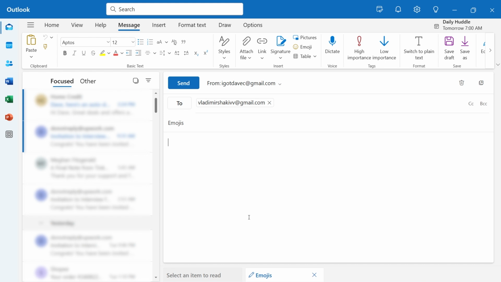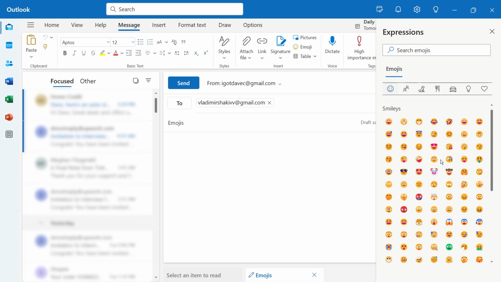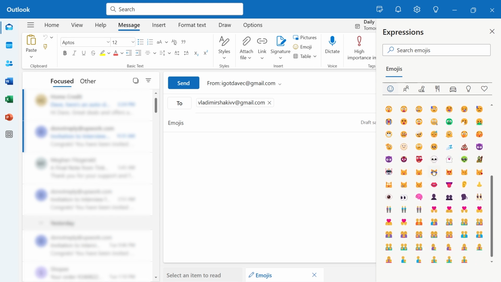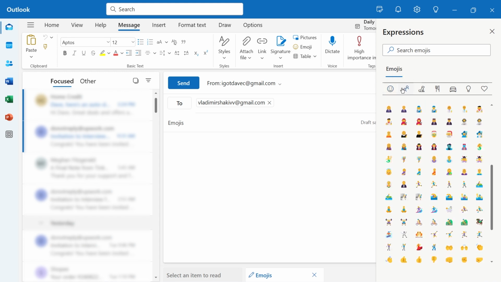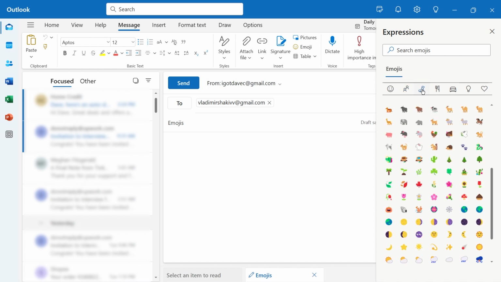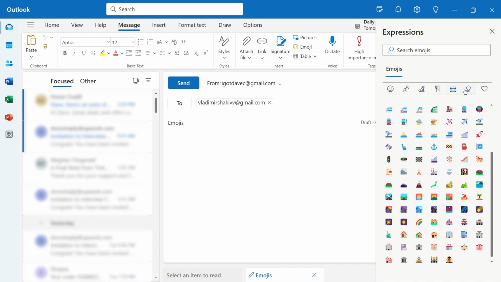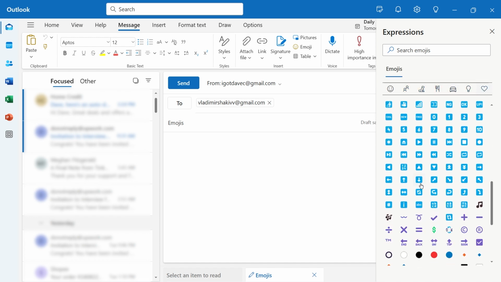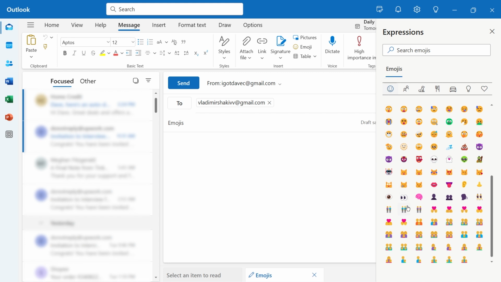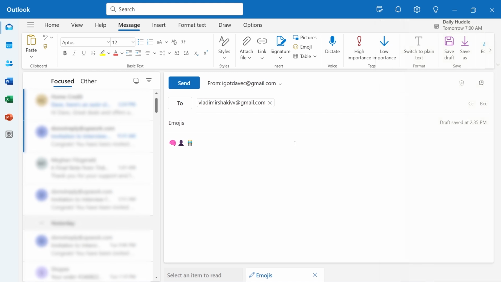Now after doing so, say for example you want to put an emoji here, what you can do is just head over here. You should be able to click this one, and then you should be able to see all of the emojis available. You have, for example, people, animals and nature, and a lot more choices. Say for example, I'm just going to use this one. All right, there you go. And yep, that is how easy it is now to add emojis here in Outlook.